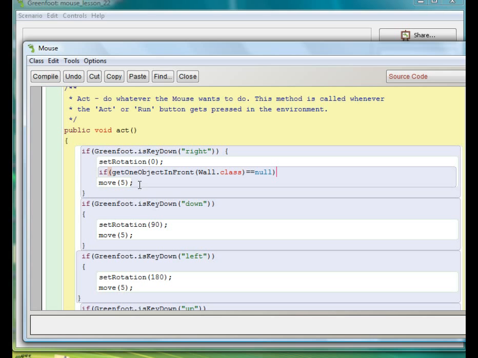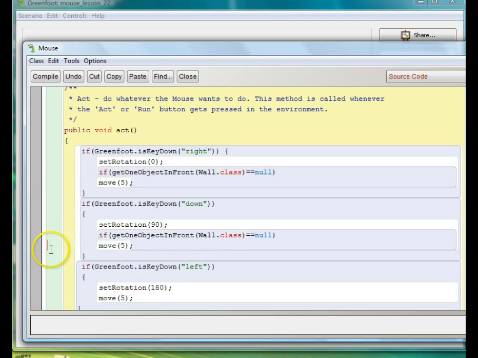And this is it. You might be thinking, where are your curly brackets? In fact, since only one thing is happening in response to this if statement, that is, we're only moving 5, I don't even need my curly brackets here. So I'm going to make it without the curly brackets. I'm just going to say if get one object in front, wall.class equals null, move 5. That's it. And I'm going to put that before each other move command down below.